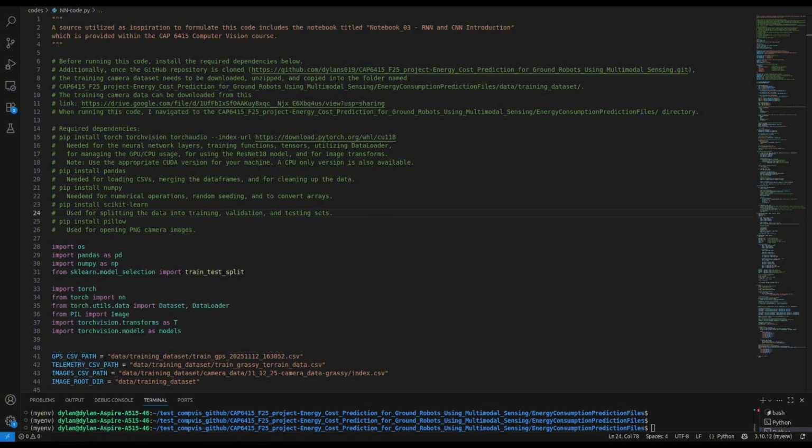Since our goal is to predict the energy consumption of the ground vehicle based on the terrain it's navigating through, we obtain ground truth values using the power and speed values, which are obtained by the collected telemetry data of the vehicle. This code uses a pre-trained convolutional neural network called ResNet 18 that converts the image data of the terrain into a numeric feature vector.